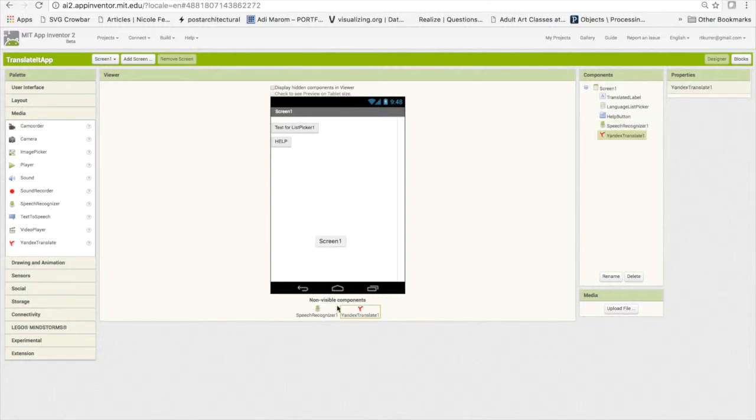It works very much like Google Translate, but it's just from a different company. So Yandex Translate is a non-visible component. And then I'm going to go over and get text to speech. So this is how it's going to happen.